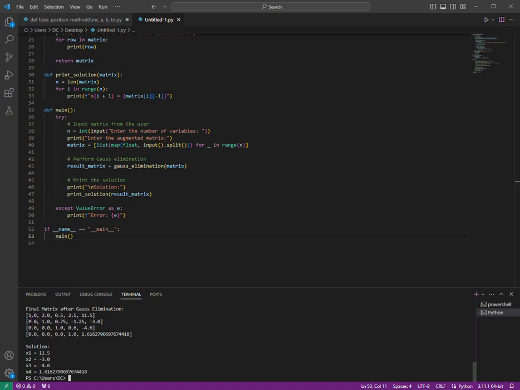As you can see, the diagonals, all these 4s, are reduced to 1, and all the elements under the diagonal are 0, and as you can see, the elements above the diagonal have not been altered or made 0. And the last column here will be the solutions, which here x1 is 11.5, x2 is -3, x3 is -4.6, and x4 is 1.616, and so on. So this was the solution for the Gauss elimination method, and I hope you understood it, and thank you.